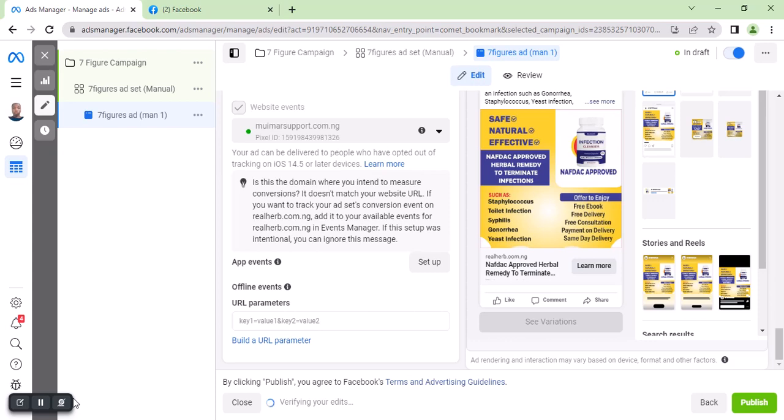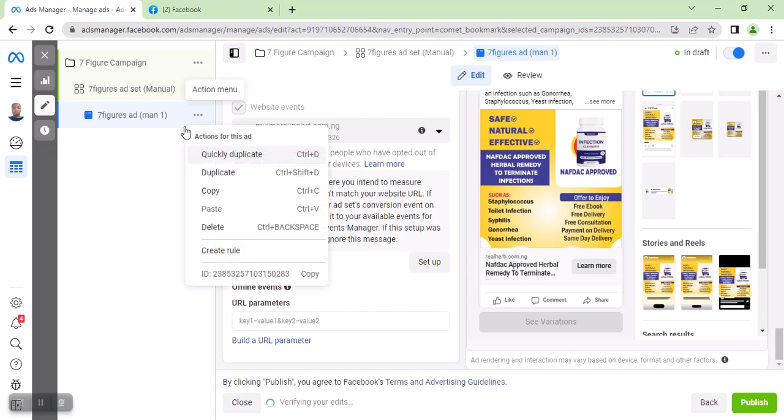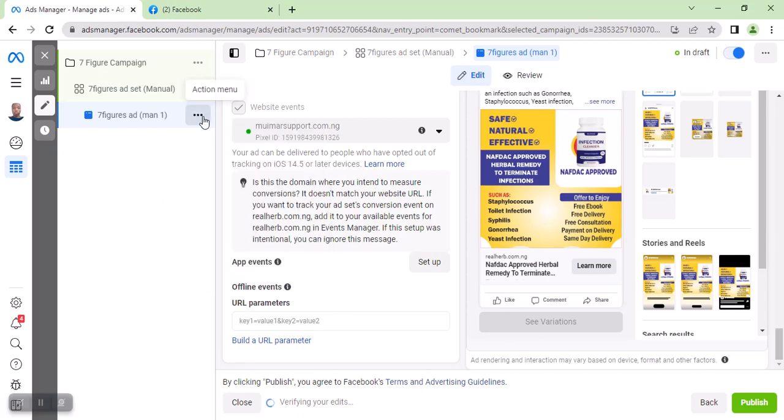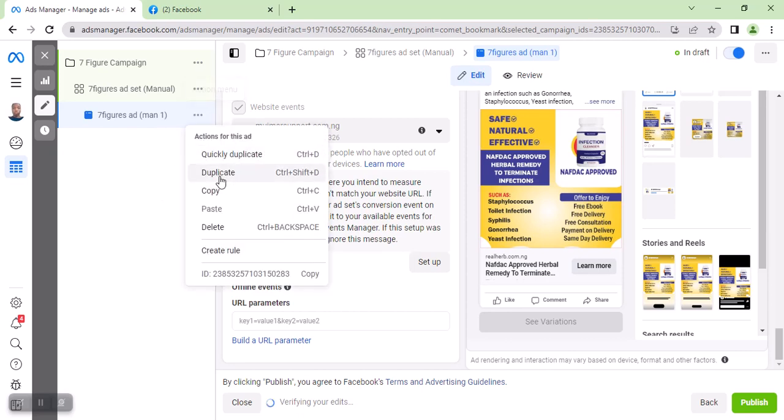We have successfully set up 1 campaign, 1 ad set, and 1 ad. But now because we want 1 campaign, 2 ad sets, and then 2 ads, what we'll be doing is duplicating this ad. You can see this manual ad, we'll be duplicating it. Click on this 3 dots icon and then click on duplicate.